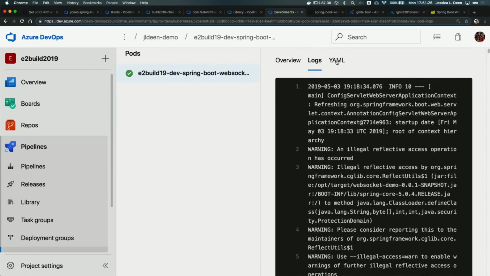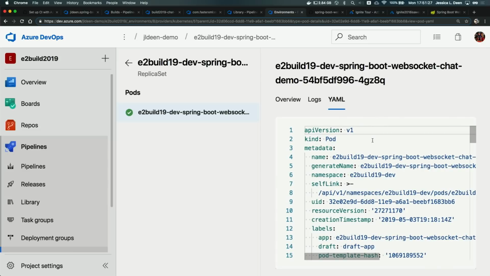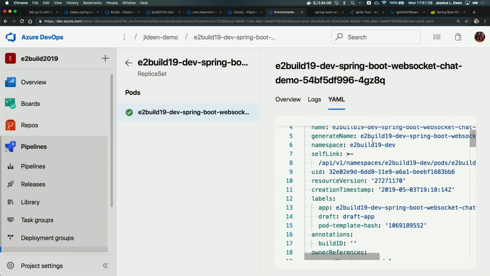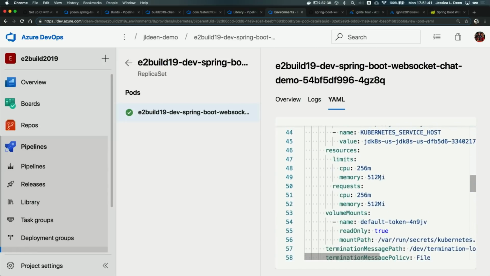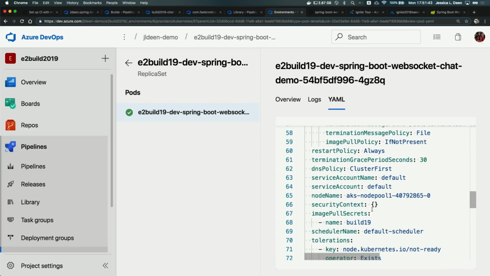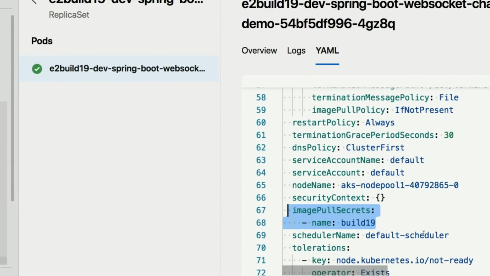I can also go over to the YAML, and I can see the YAML that was deployed through the Helm chart that we created. The exact same way that I went through to create this demo is the exact same thing I did step by step in the first part of this session. If I scroll all the way down, we're even going to find image pull secrets right here on lines 67 and 68, which were the image pull secrets that I added to that Helm chart.